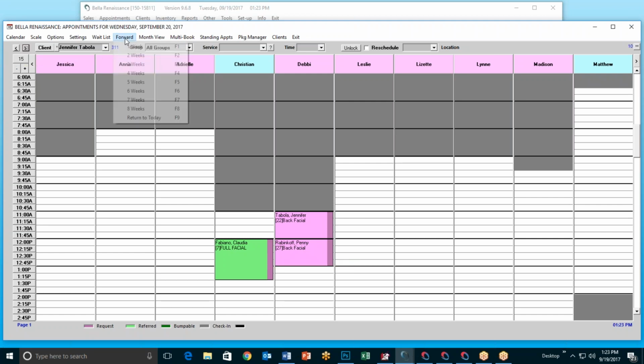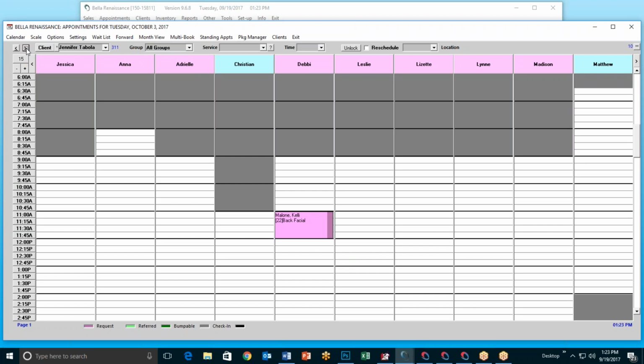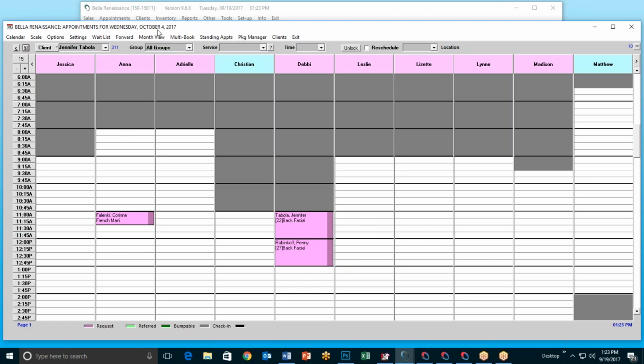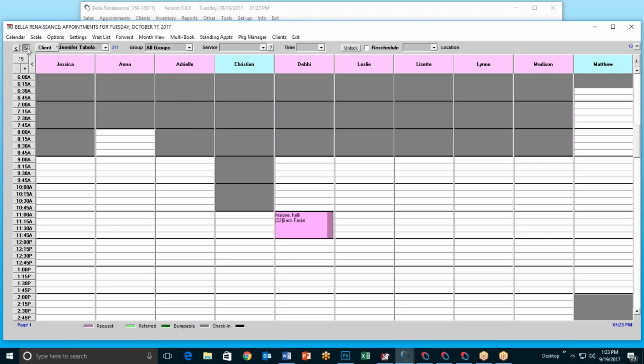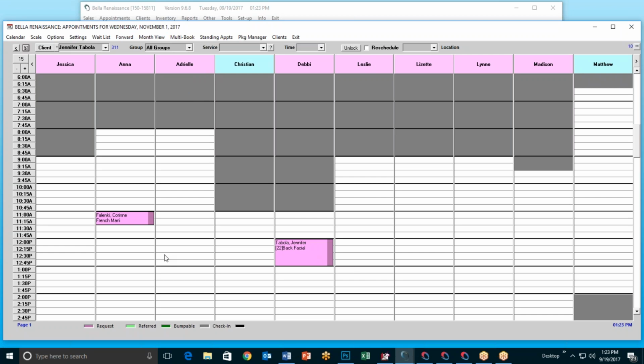So let's go forward 2 weeks plus a day, and there's Jennifer Tabola on October 4th, followed by Penny again. And let's do it again. Let's go forward 4 weeks plus a day. There she is again, and there's Penny's last appointment, which is why if we go forward 6 weeks plus a day, we'll see that Jennifer is now at 12 o'clock because Miss Rabinkoff is no longer occupying the 12 o'clock slot. So they all booked very nicely, just like we wanted them to.